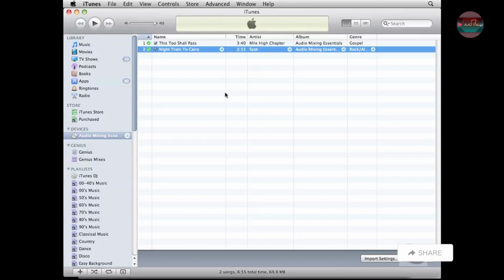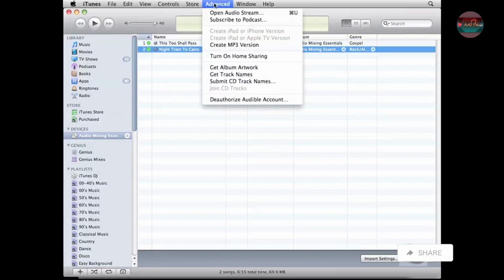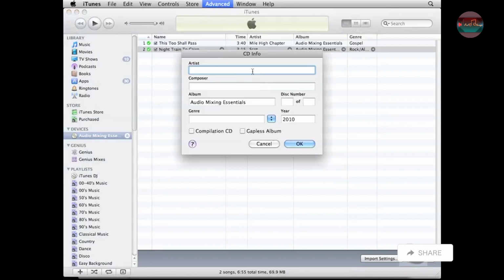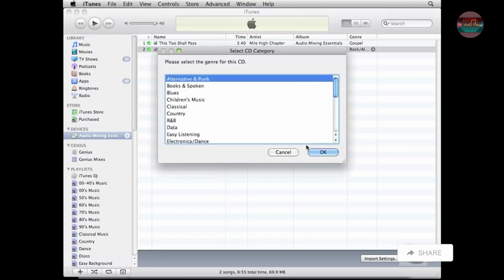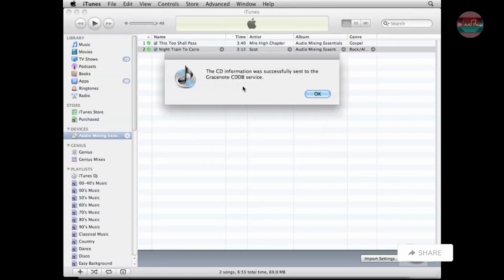That means that we've imported those successfully, and now we're going to do what I was just talking about. If I go to the Advanced tab, I can say Submit CD Track Names, and I'm going to just say various artists here, and leave that Audio Mixing Essentials. And if I hit OK, it's just going to upload this information. I do have to choose a genre. I'll just do alternative and punk. And now it's telling me that it's successfully sent the information to the Gracenote CDDB service.